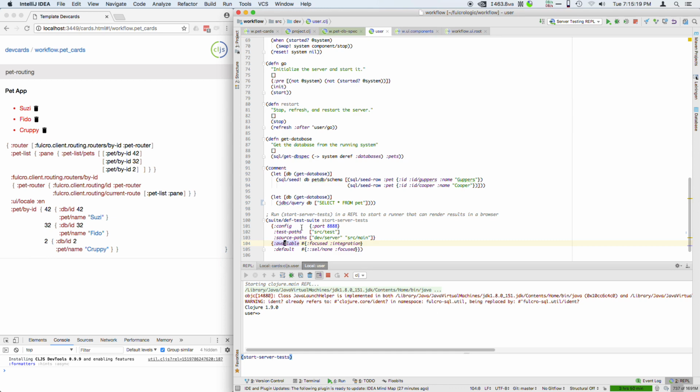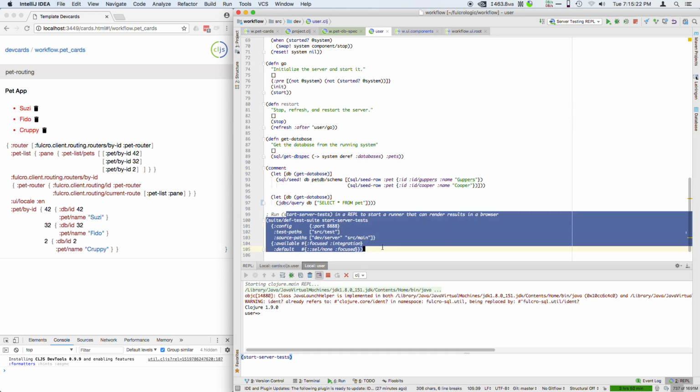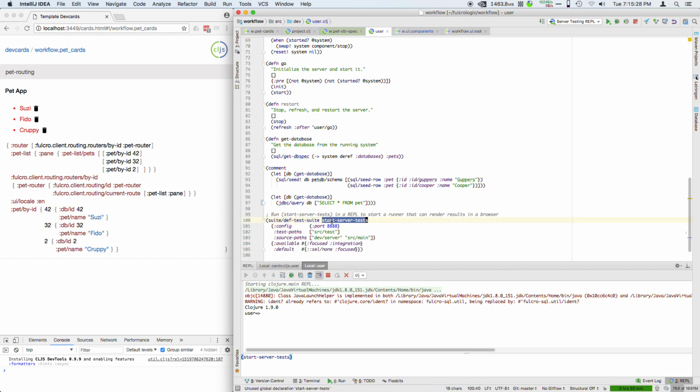When you build a template, you automatically get this server-side test runner, which can render in the browser. And this dev test suite defines a symbol that you can use as a function to start a server on this port that will compile tests in this directory using these source paths. And then you can set tags available for focusing in on tests, and you can default the list of those that shows up when you start the test viewer. So I've added an integration test tag here. I'll show you how that works in a moment. But I've kept it out of the default set.